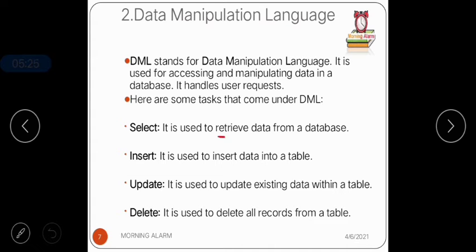Select is used to retrieve data from database. Insert is used to insert data into a table. Update is used to update existing data within a table. Delete is used to delete all records from a table. We can also use delete command to delete a single record from the table. Using these commands in DML, we manipulate the data in the database.